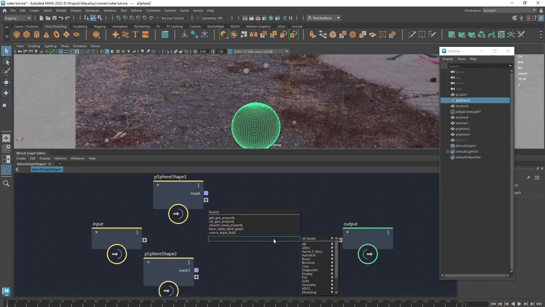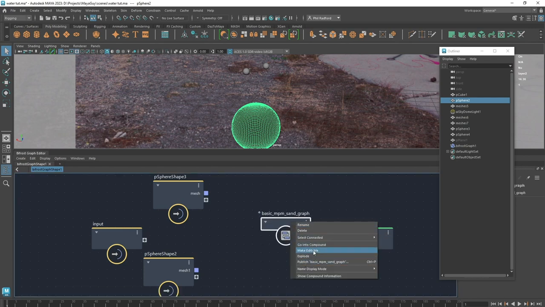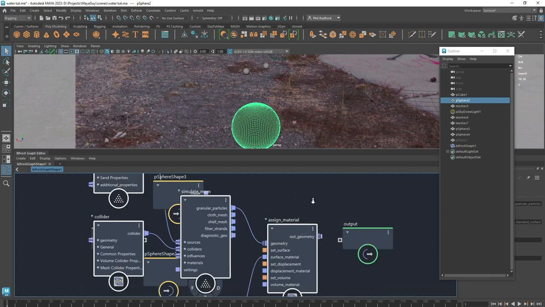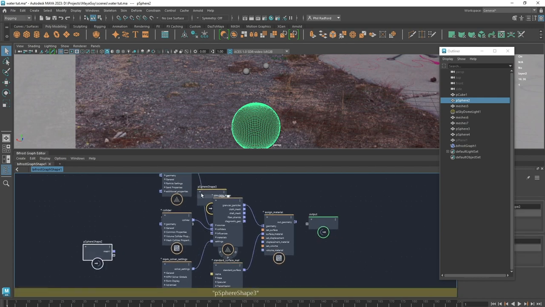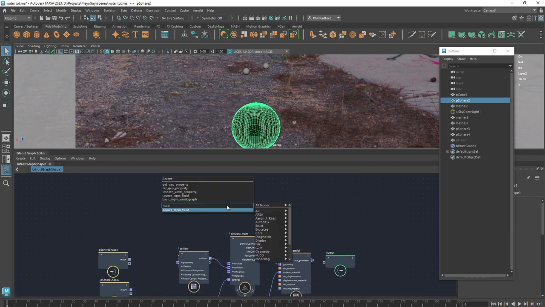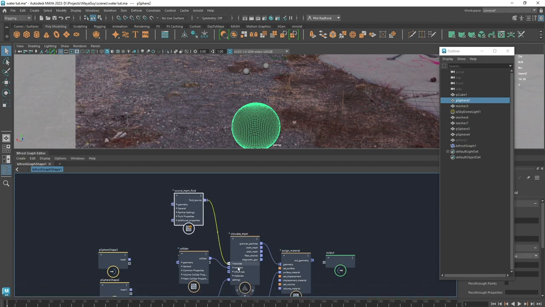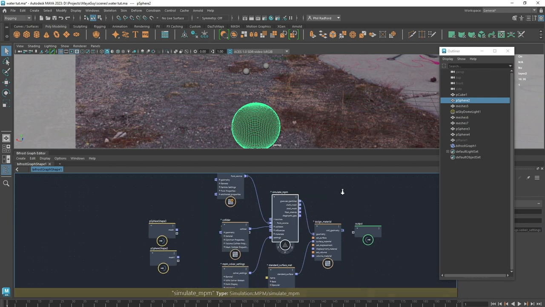And I'm just going to start typing sand, because I know that we've got some basic sand graph set up already. They don't have a fluids one set up already. I think it's because it's still an experimental node. So let's hit explode there, and let's just move these guys out of the way. And instead of using sand, I'm just going to delete that and type in fluid, and we're going to get a fluid going.